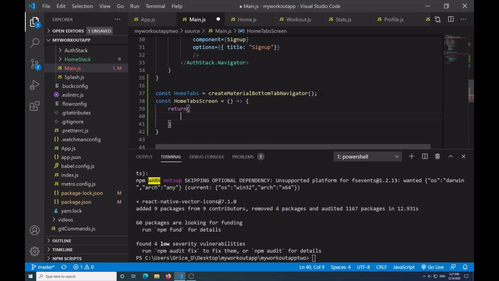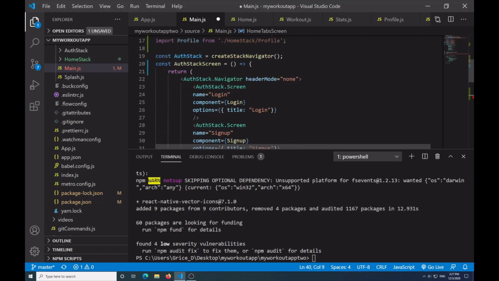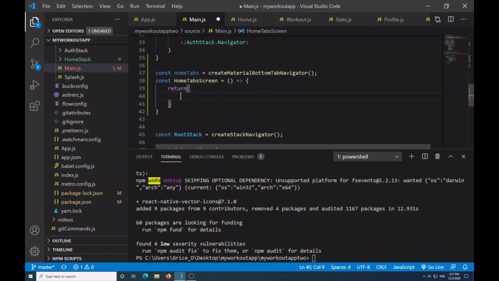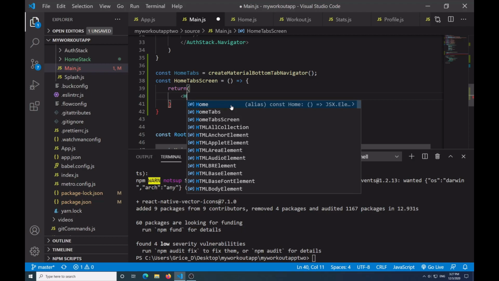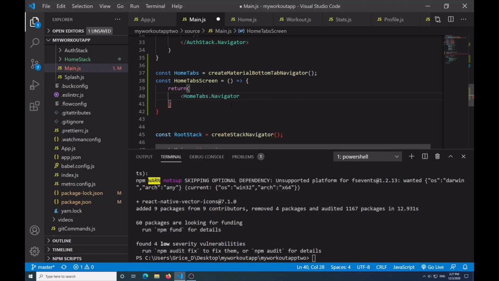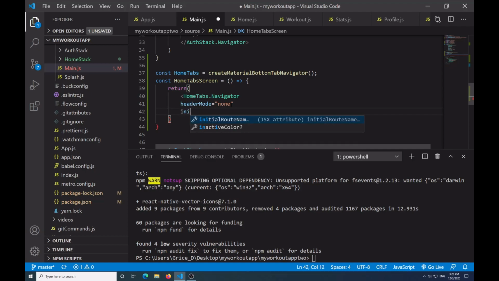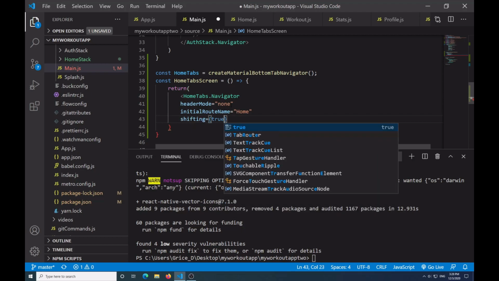Inside of this return statement, I'm going to return the screens that we have imported, so our home, workout, stats, profile, all of that. So first and foremost, I need to do the home tabs navigator. So I'll say return home tabs dot navigator, and then what I want is to have some options. Header mode is going to equal none, because I do not want to have the name of the screens on every single tab that we have selected. Then I'm going to set my initial route name equal to home, because I want it to go to my home screen initially. And I'll say shifting is equal to true.